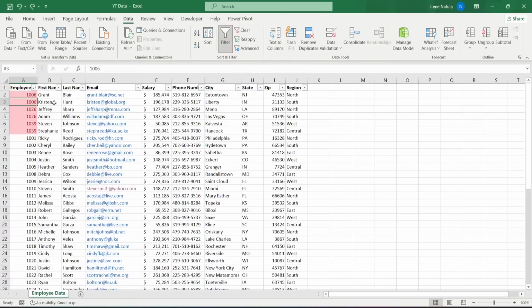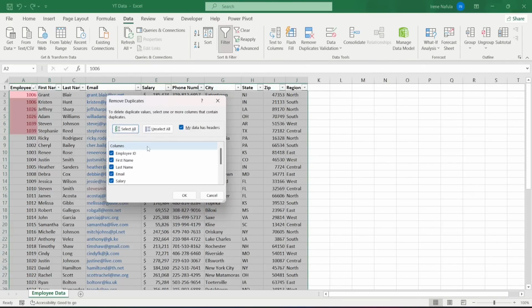So for example, in our data, if you select any cell here and then go to Remove Duplicates, it will bring up this pop-up. It has selected all the columns, but we'll unselect all and select only the employee ID. The moment you click OK, in our data, Grant will remain, but Christian will be deleted, because Excel will only keep the first occurrence of the data and delete the rest. So for 1006, Grant will be kept but Christian will be removed. And for 1026, Jeffrey will remain but Adam will be removed.